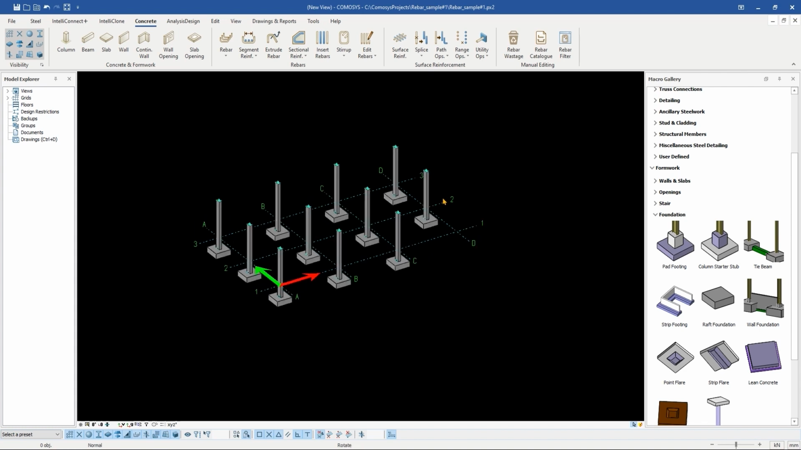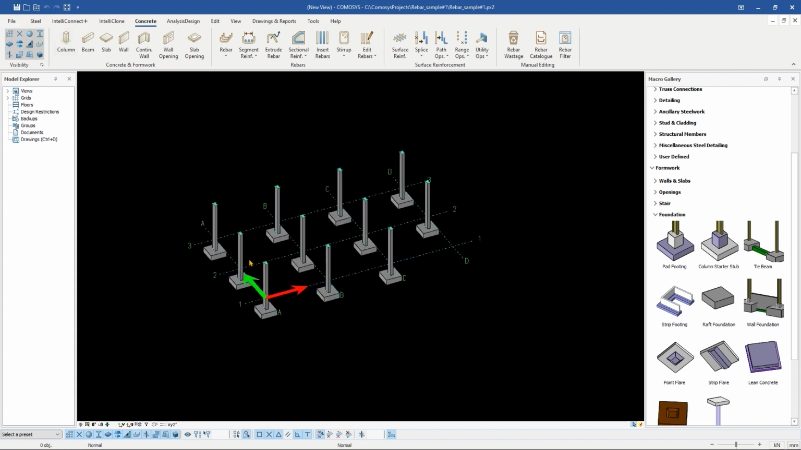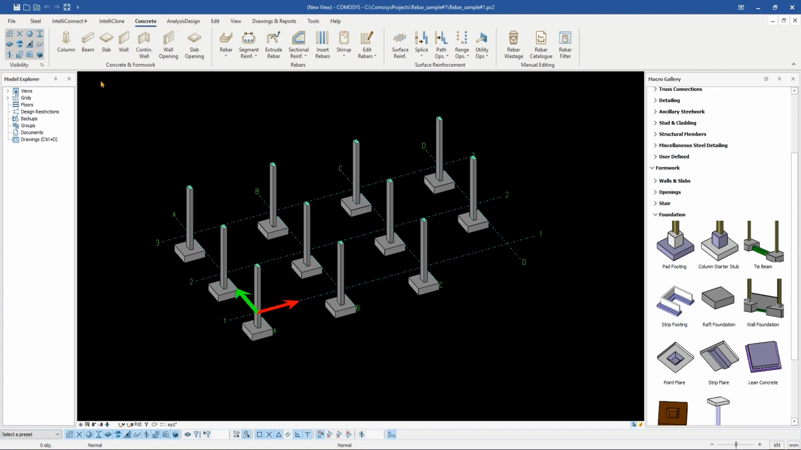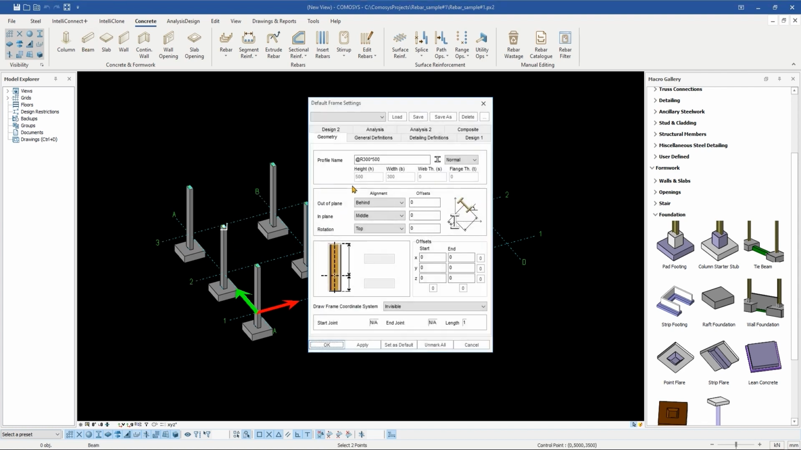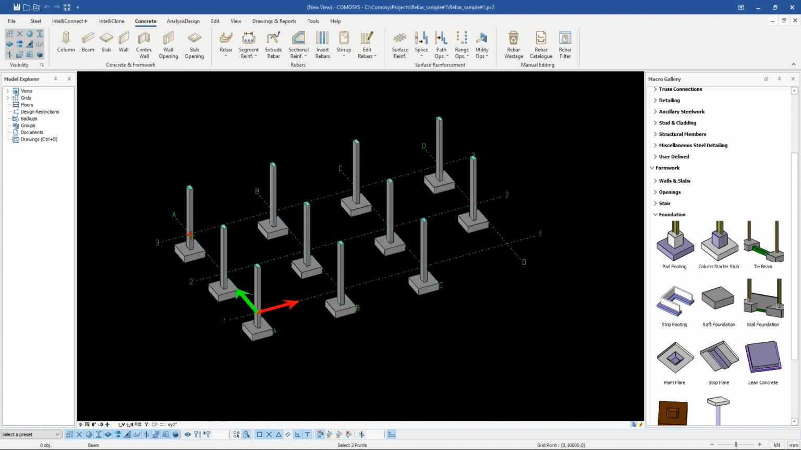Subsequently, we will create RCC beams. Let's open the default settings of beam by simply pressing the Shift on keyboard while left-clicking on the beam icon. In this window we can change beam shape, size, concrete strength, usage and many other properties. Click Apply to save the settings as default. Now, start creating the beams by clicking Start and End of the beams.